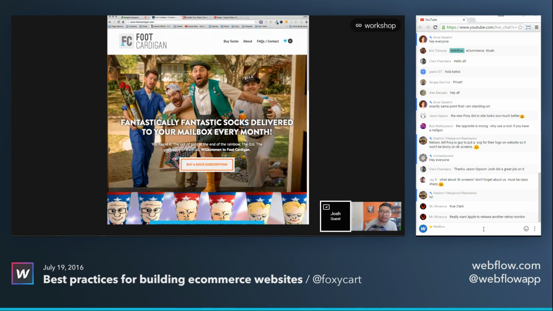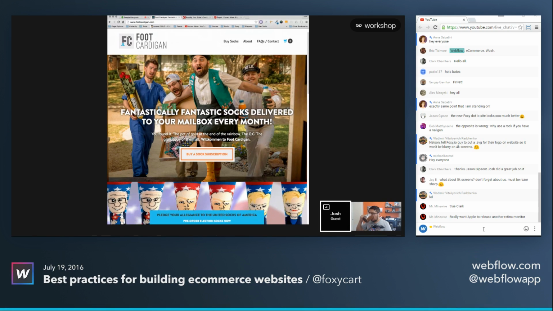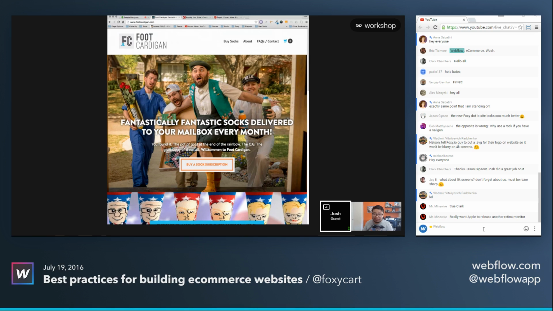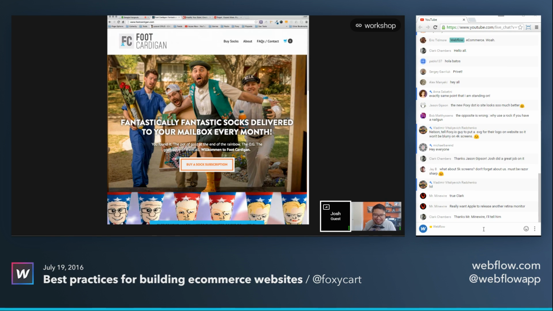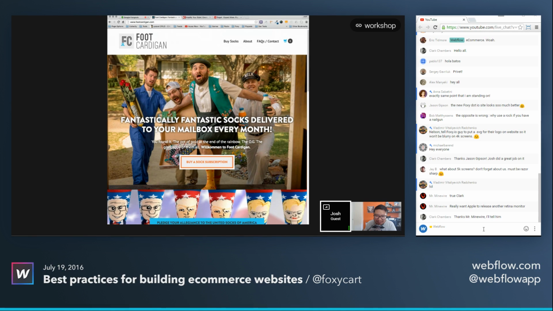Foot Cardigan. All right. So these guys are out of Dallas, Texas. They are a FoxyCart user, but they're a pretty fun company. And they look actually fun. Yeah, they're super fun. Well, they're selling socks, so it's a fun business. They were featured on Shark Tank and did get a deal, and they've done very, very well.